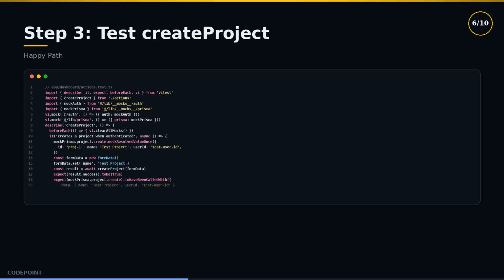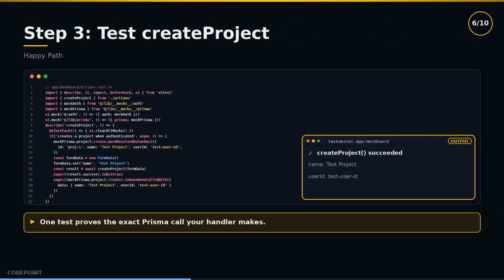Step 3. Test create project happy path. app/dashboard/actions.test.ts. Import describe, it, expect, beforeEach, vi from Vitest. Import createProject from ./actions. Import mockAuth from @/lib/mock/auth. Import mockPrisma from @/lib/mock/prisma. vi.mock auth to mockAuth. vi.mock @/lib/prisma to mockPrisma. Describe createProject. beforeEach, vi.clearAllMocks.